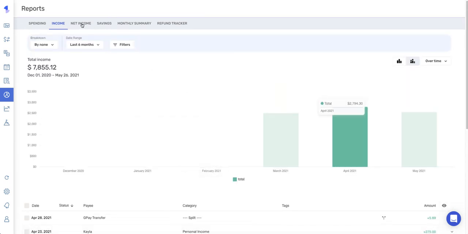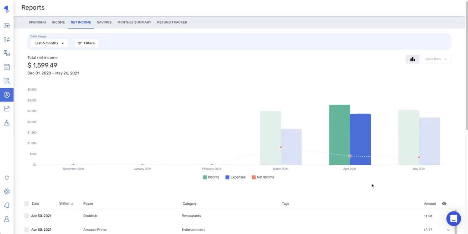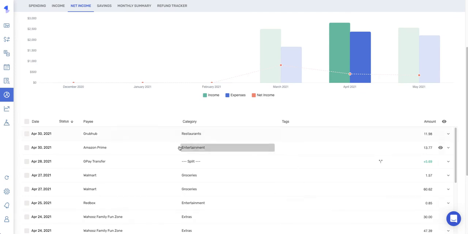Next is the net income report. This will break down your net income, which is your income after expenses. Again, you have the tooltips here. When you hover your cursor over each of the months, it gives you your income, expenses, and then net income for the month. You can also click on any of these months displayed here to get that breakdown of the transactions listed below.